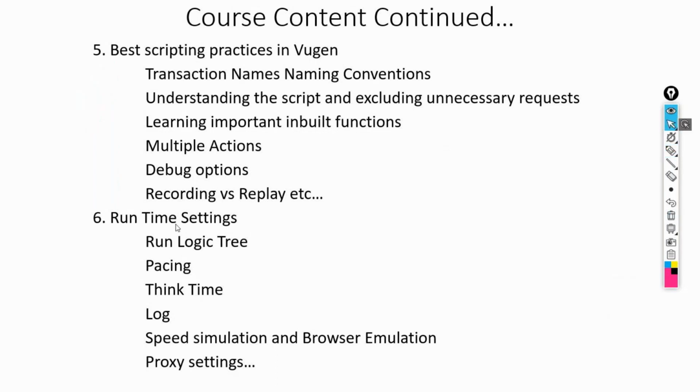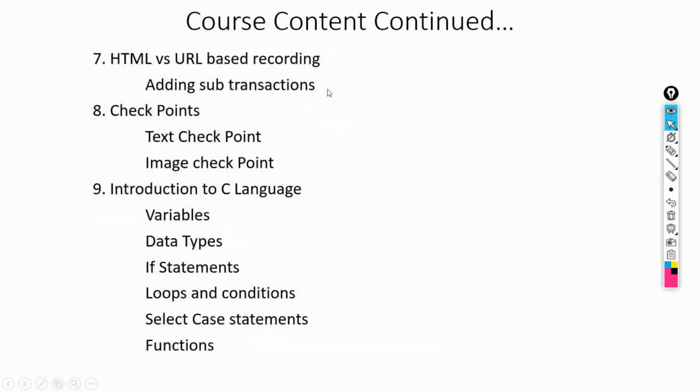And then runtime settings. These runtime settings will assist us in replaying the script. And then you have the recording options. These recording options will assist us in recording the script. The HTML based recording versus URL based recording.